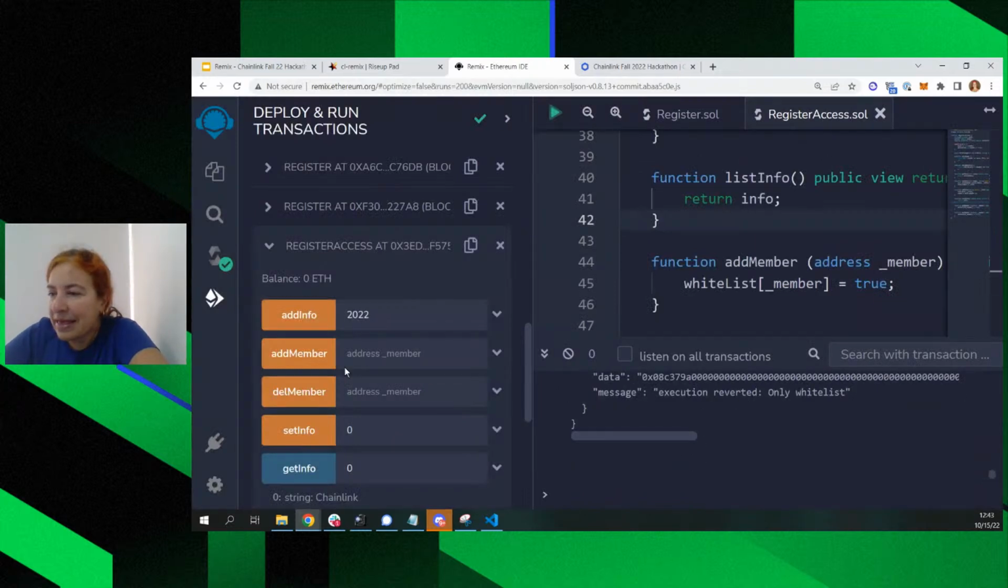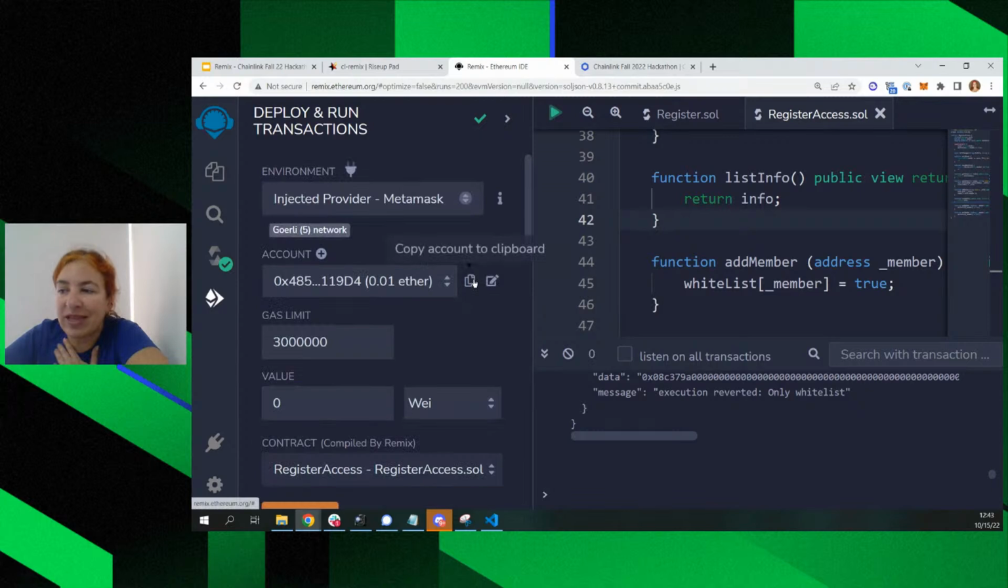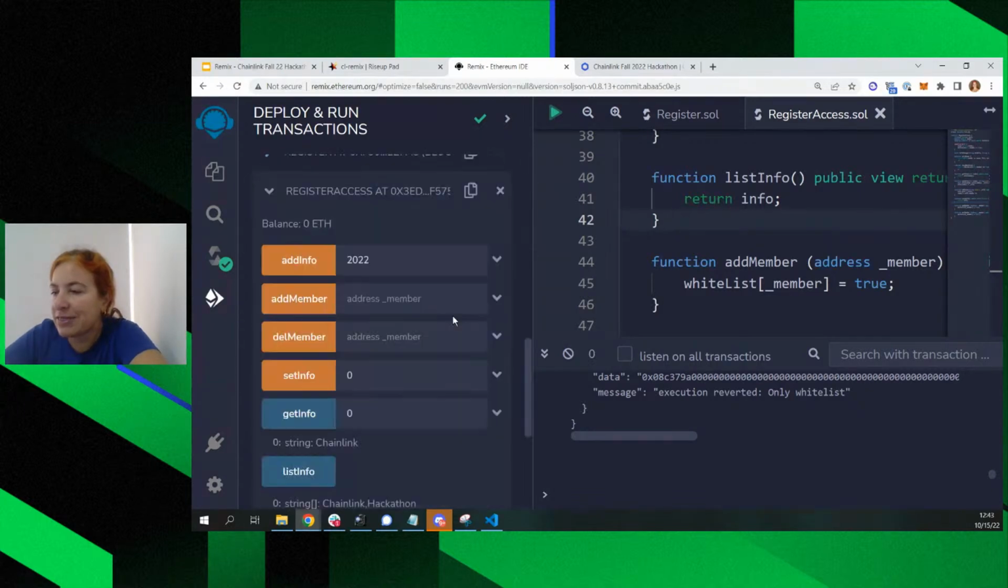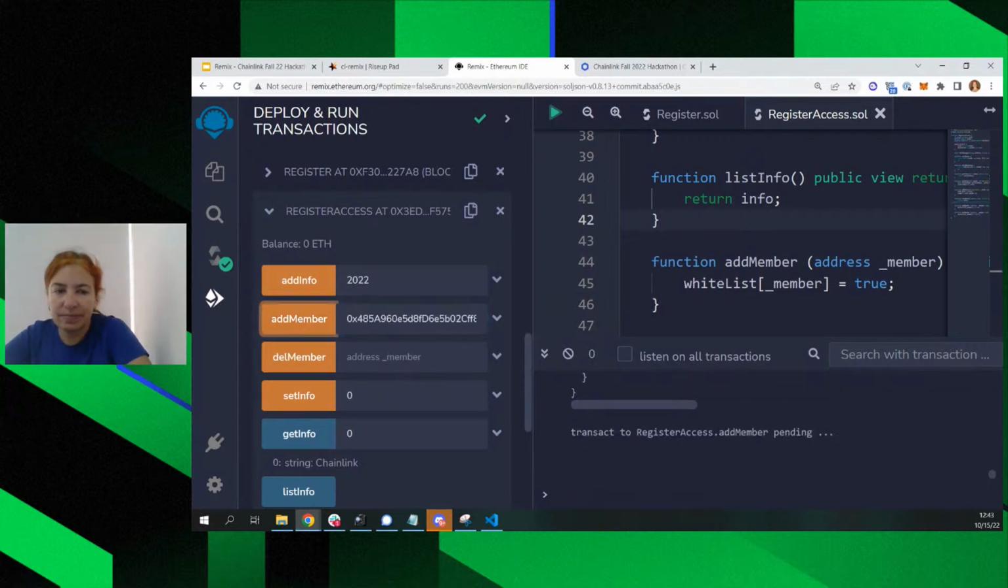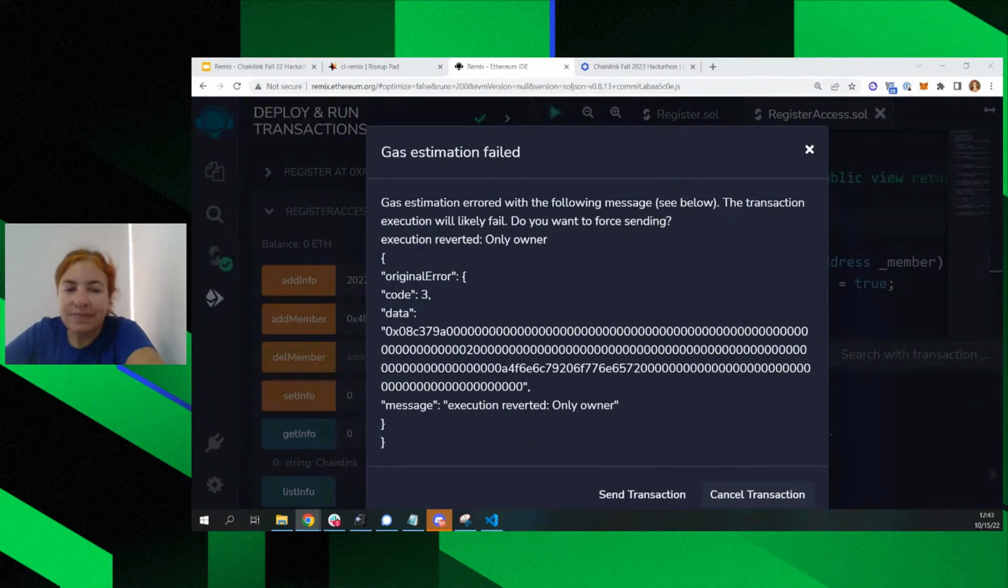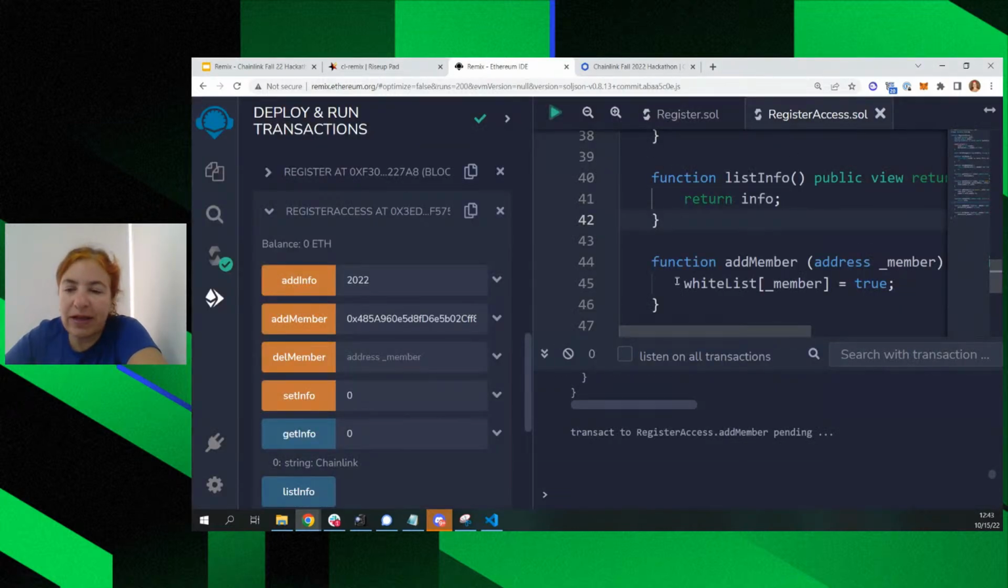In the same way, can I try to add myself to the whitelist? I'm not the owner now. Let's see what happens. Add member. Exactly the same. I'm not the owner, so I can't add another member. So I have another error here. So you can see that you have access control in what you are doing now. So let's come back to my first account. And then I can try to add the member.